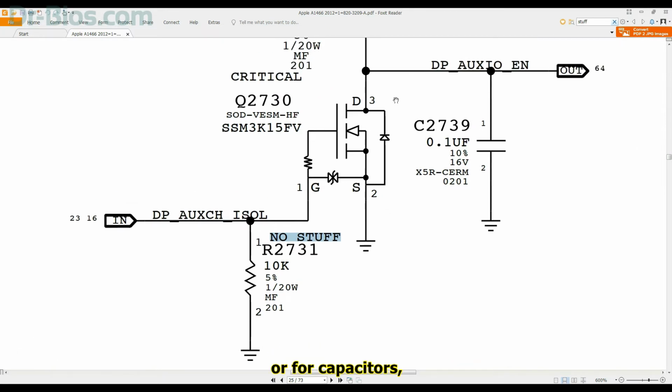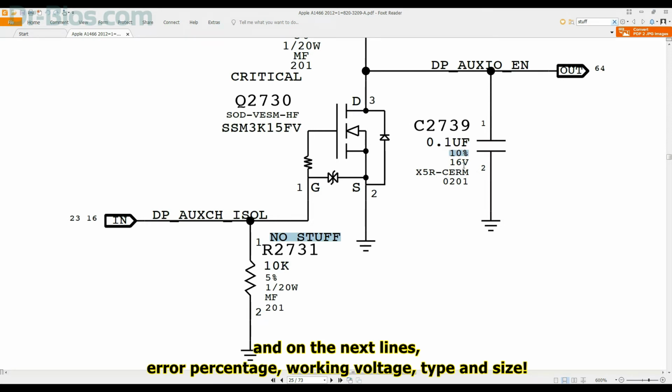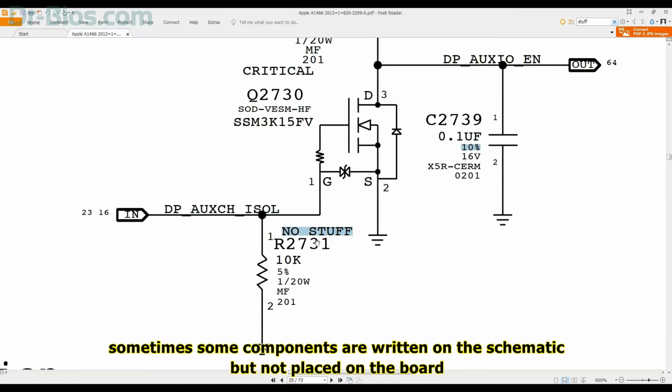Or for capacitors. On the first line you can see the PCB code. On the second line, its capacity. And on the next lines, error percentage, working voltage, type and size. Sometimes some components are written on the schematic but not placed on the board.